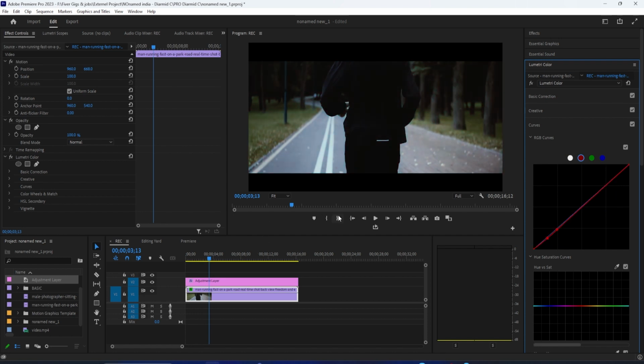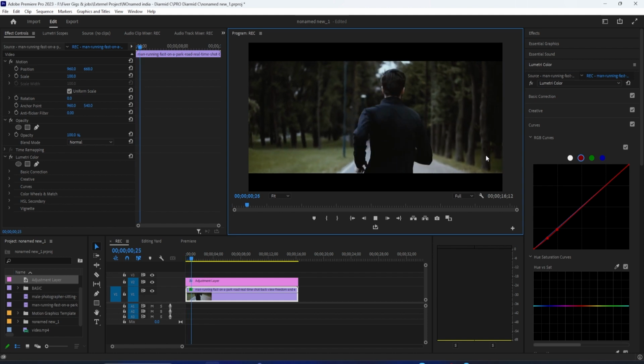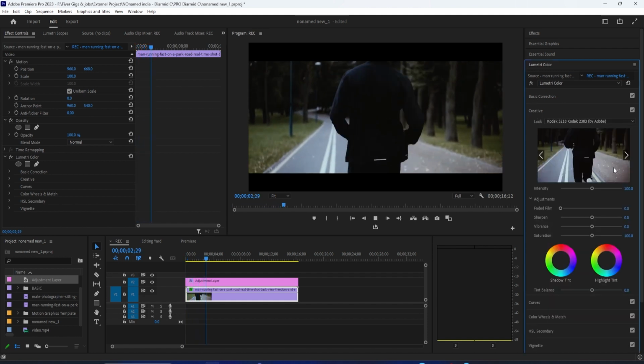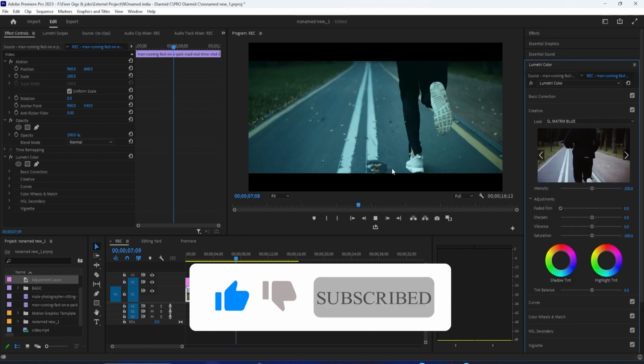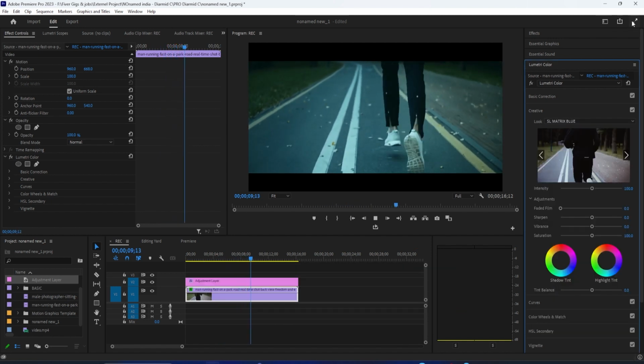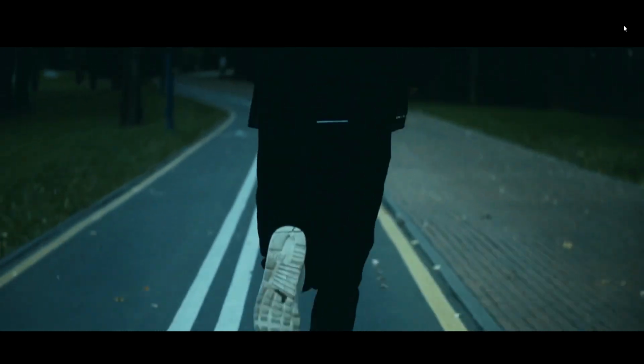Very simple and easy. However, I'd also recommend checking out my color grading tutorial for more in-depth on that. And check out my slow motion tutorials and speed ramping tutorials for more cinematic effects to add to your arsenal.